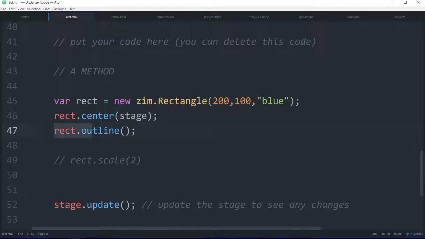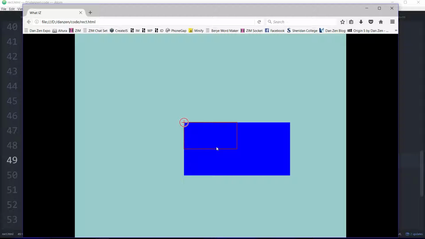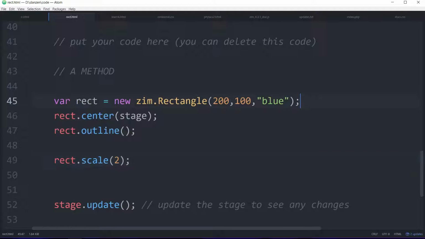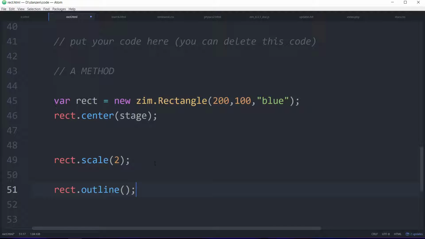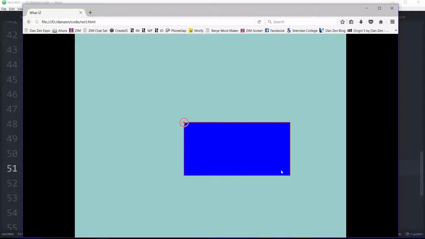Now, one thing to note about the outline is it's a snapshot in time. So whenever we call it, it outlines what it is. So if we then go and scale it afterwards, save that, scale it afterwards twice as big, it looks like this. So the outline happened when it wasn't scaled, and now we've scaled it. It shows that indeed it is scaling out from the registration point. So we could have, if we wanted, put the outline afterwards, like so. Save that up and refresh. And now the outline is on the scaled version of it.